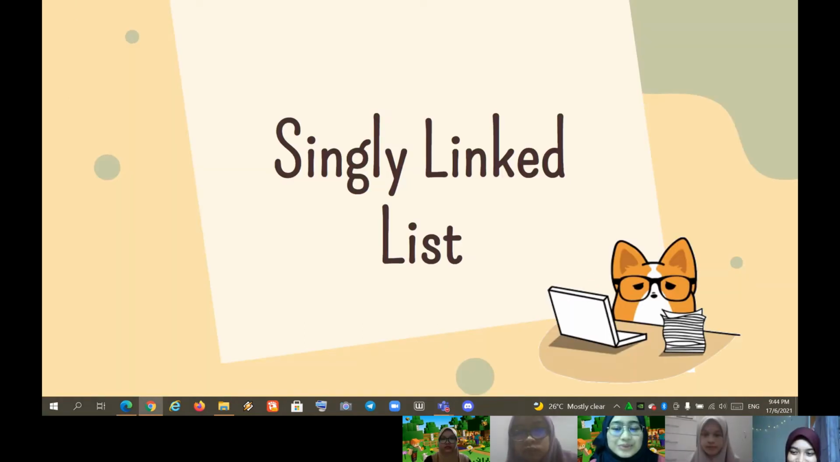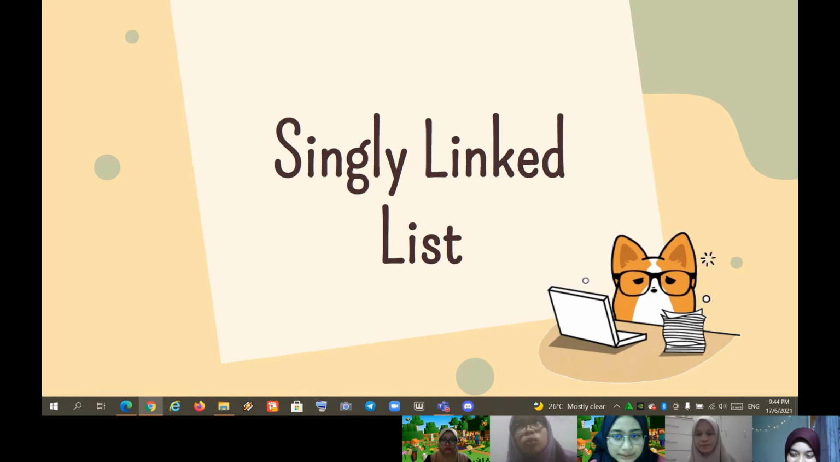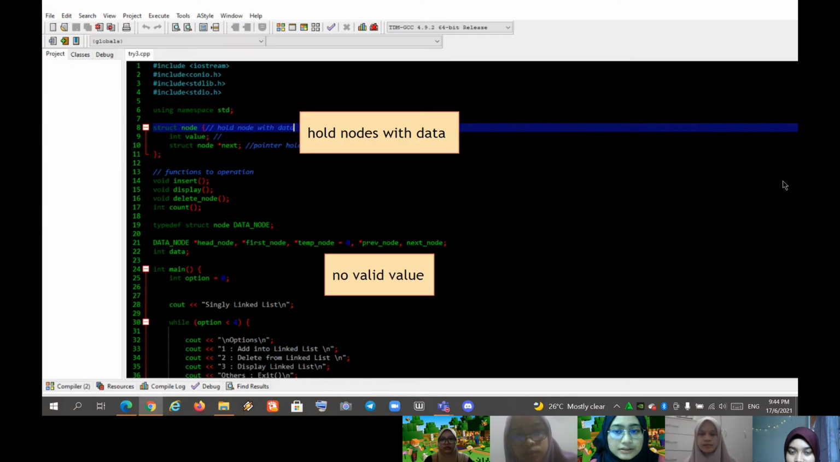Hi, my name is Nurul Hanis. I'll be presenting the implementation of a singly linked list using C++. These are the functions of the operations that will be explained later. Let me start with the creation of a linked list.